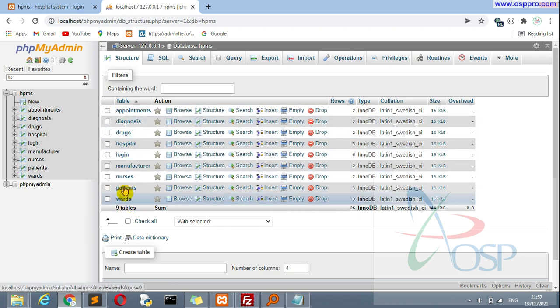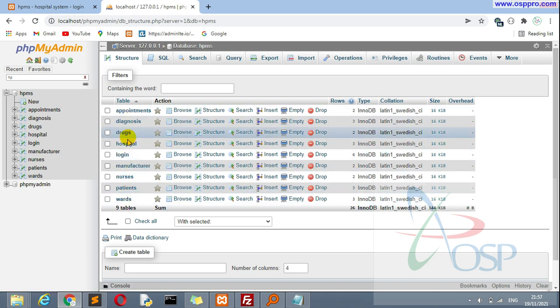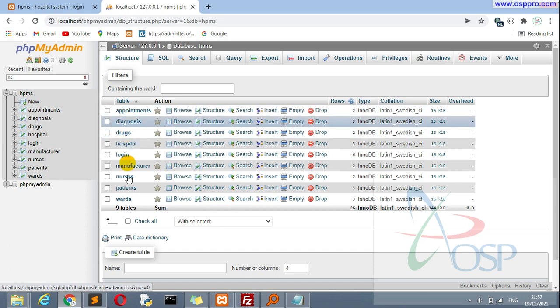These are my tables. I have login, manufacturer, nurses, patients, wards, appointments, diagnosis, drugs, hospital, and this is some of the things we have in our system.